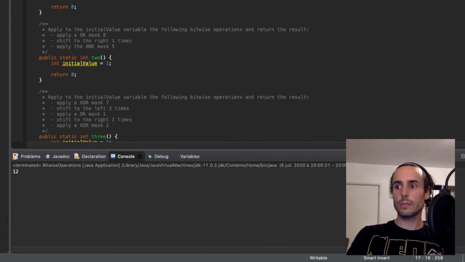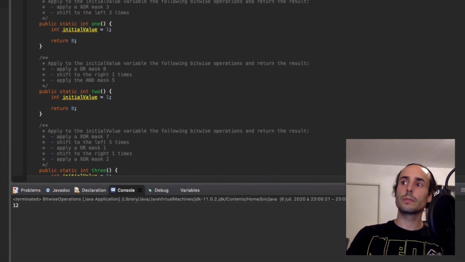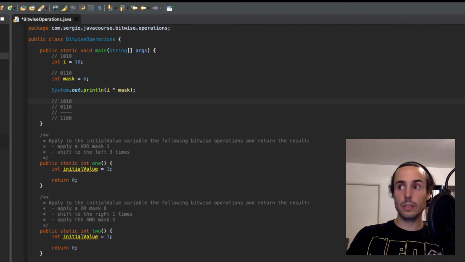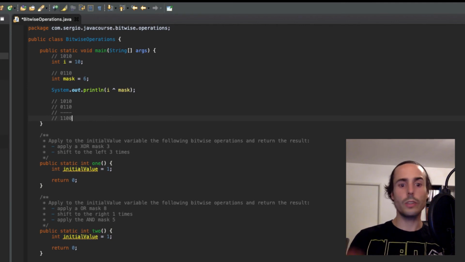I got 12, which is here. I have only 1 in the first column, the result is 1. I have 1 in the second column, the result is 1. I have 2 1s in the third column, the result is 0. And I have no 1s in the last column, the result is 0. Why is the XOR so important here?